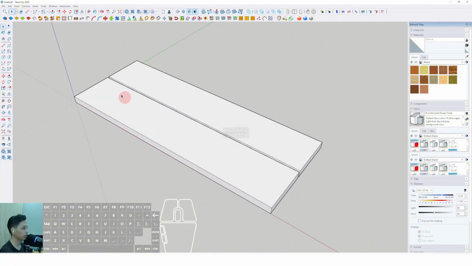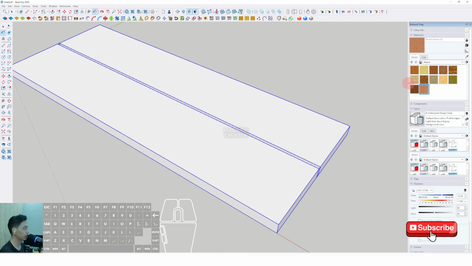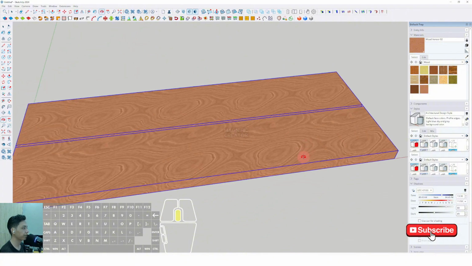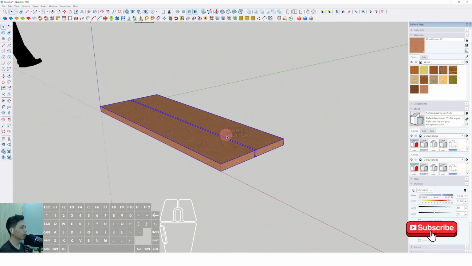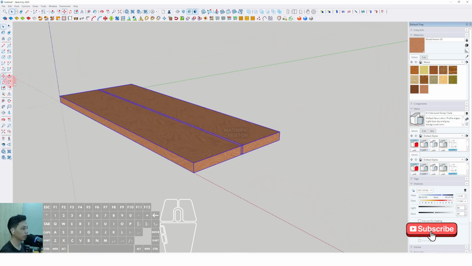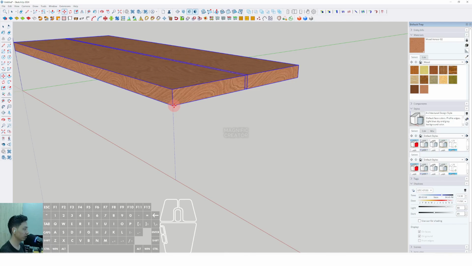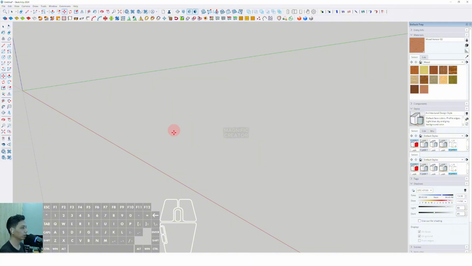Then we can select all from the left top until the right bottom, right click, make group and assign the wood material like this. Click this wood material on the materials menu and click on this object. Okay, then now we can move this board above around 400 millimeters or 450 millimeters, enter.